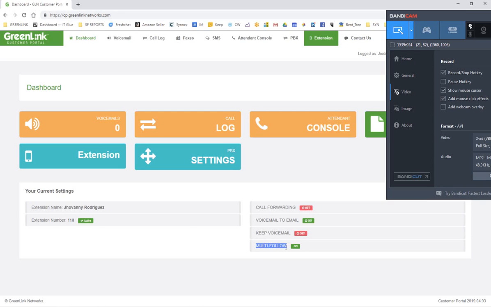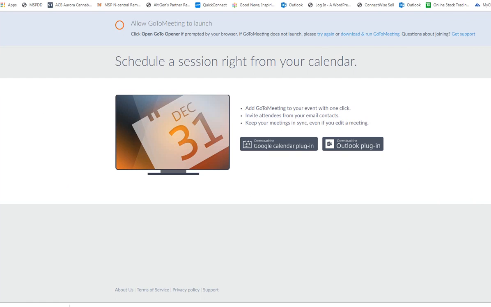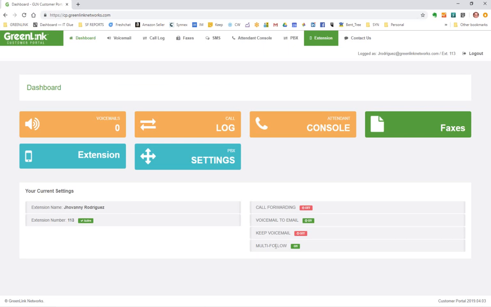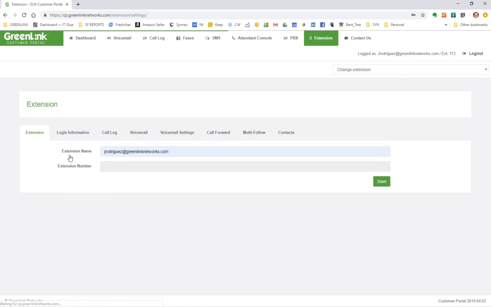Last but not least, multi-follow. Some companies will call it follow me. It means that I have additional settings where if you call me at the office and I don't pick up, I have a secondary location defined on here, and this is on, and I'll show you guys what that looks like in a second. So let's click on extension.